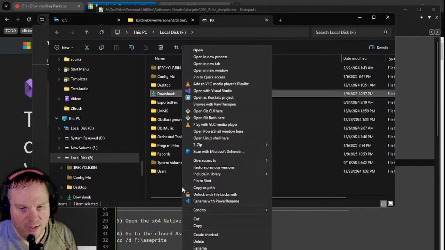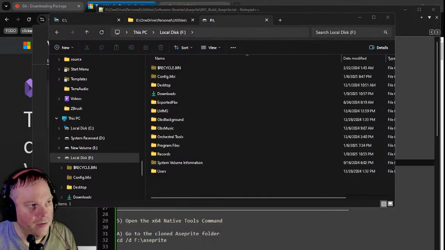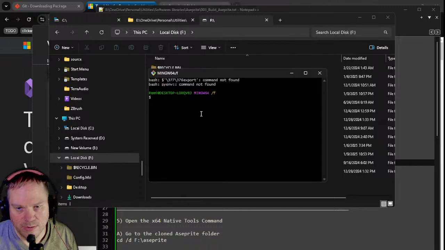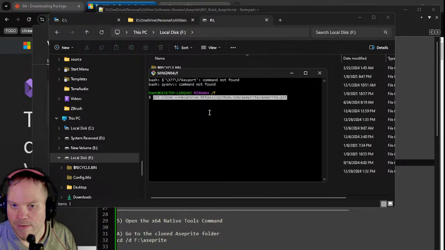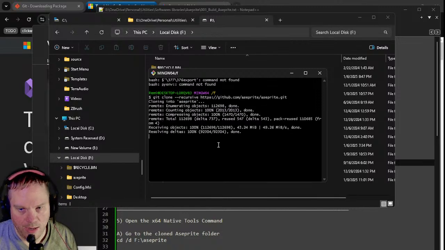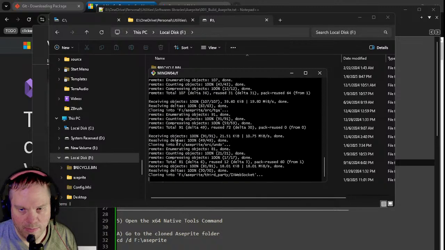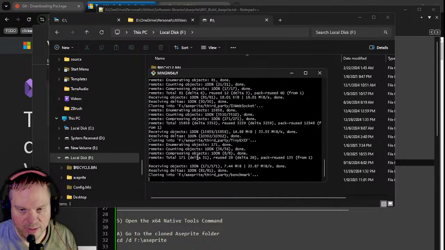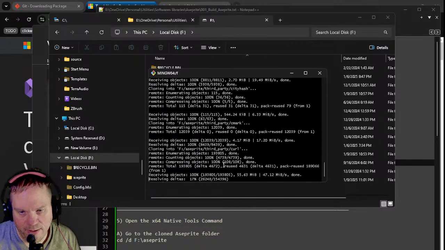If you have Git installed, you can shift right click or right click and you will have Git Bash here. Then you middle mouse click to paste and then enter, and it will recursively download all the dependencies to build Aseprite.